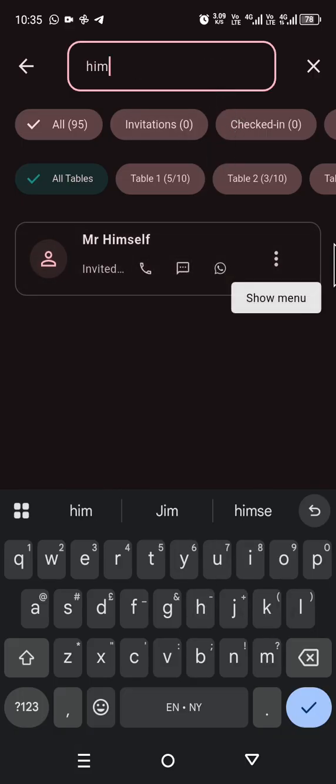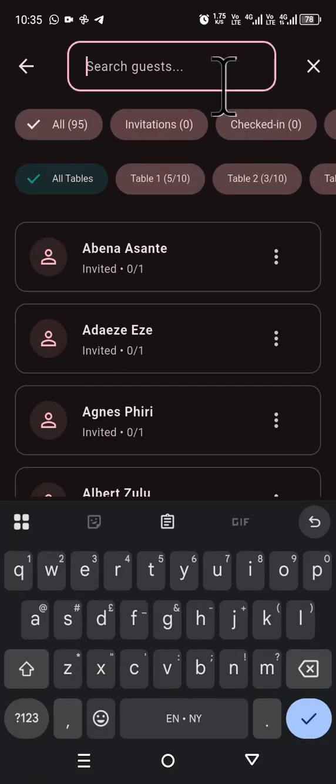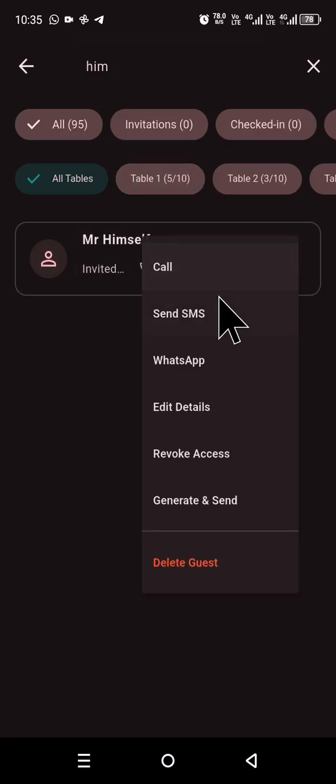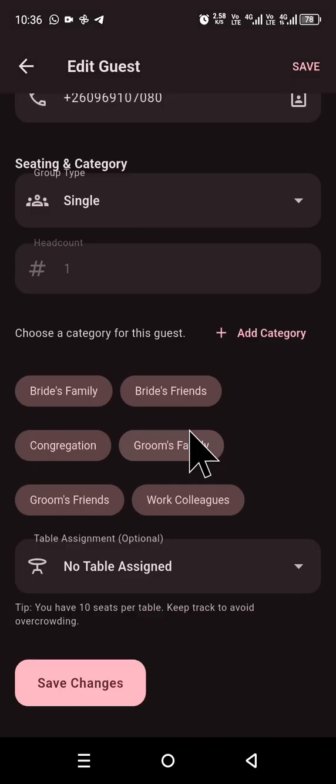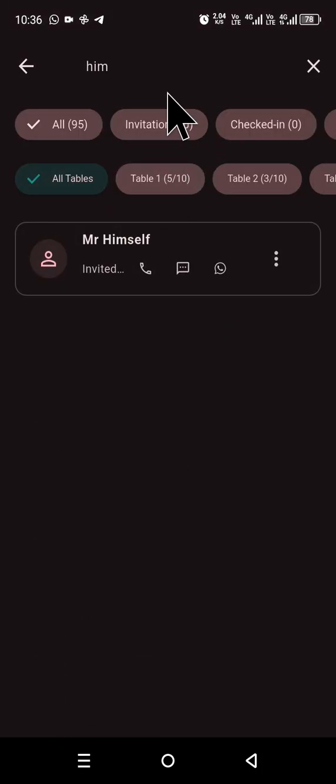Okay, so now what is happening is, sorry, let me change the view now. Let me find this one. Okay, let me add the category so that I can quickly type something. Let me edit details. Let me put him on groom's friends. Yes, groom's friends. So I can save this one and just go to groom's friends.